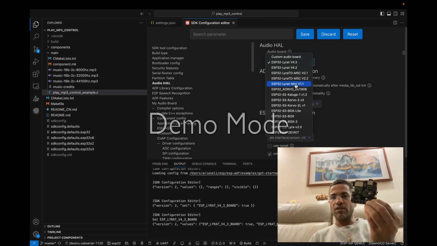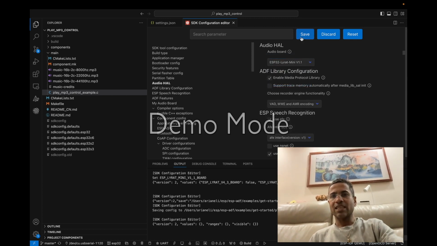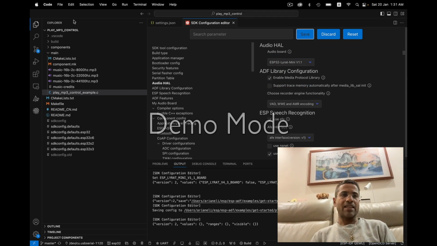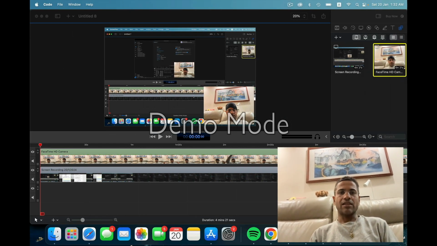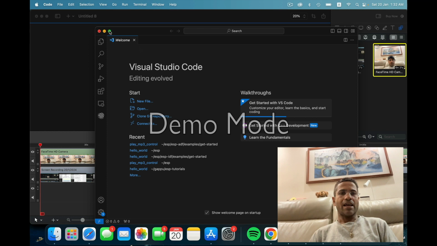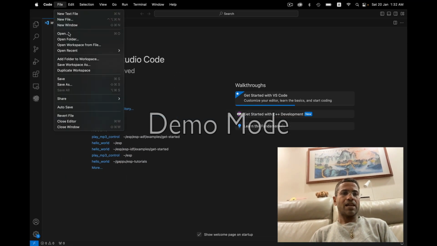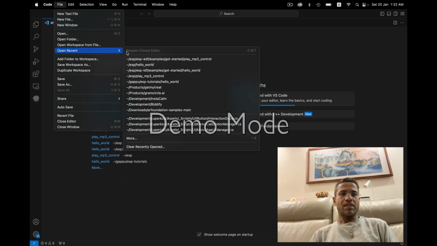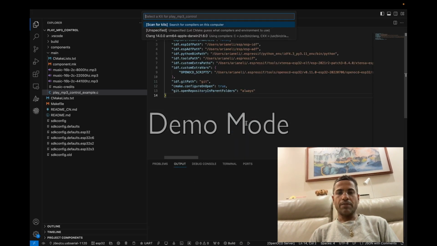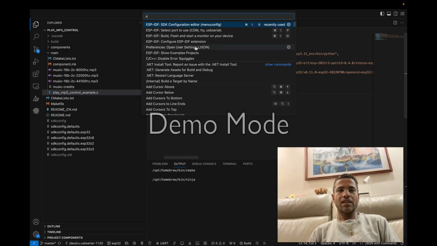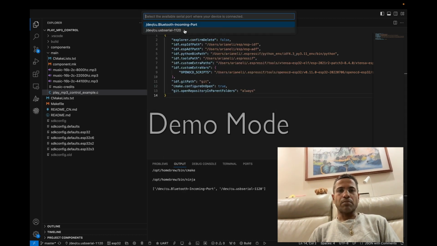Ours is Mini 1.1, and I did this and I saved it, and then I closed Visual Studio Code, and then I started the code again, and then I opened the project, open recent, and I open play mp3 control, right? And then once I did this, I go here, I select the port, which is mine is 1120, and select the project.